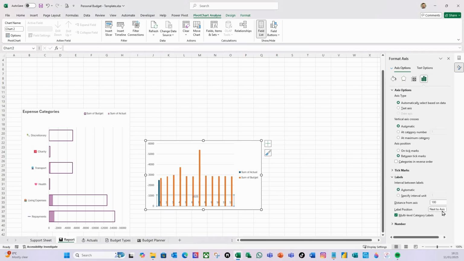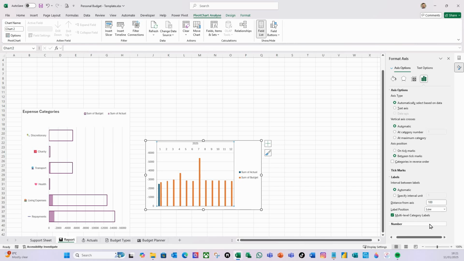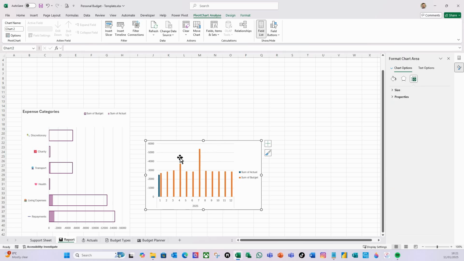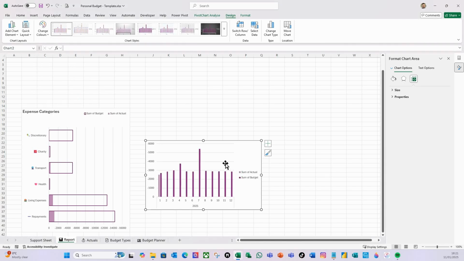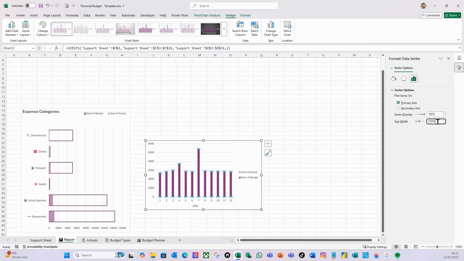And again, let's see if I can get this right. Is it low? No, it's high. There you go. And then, again with this selected, I'm going to do the same color palette there. So I'm going to hit the design ribbon, change colors, and again I'm going to go light to dark. I'm going to select the budget column. Let's make them 100% overlap. Let's do the 50% gap width.